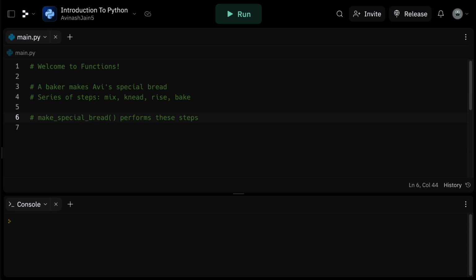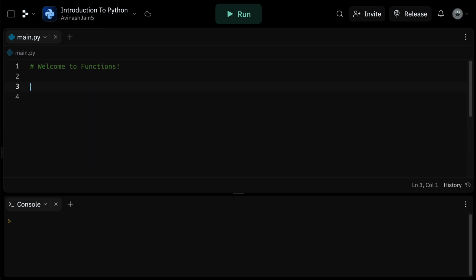This concept, like baking, applies to programming. With functions, we bake our code into reusable sets of instructions that can be used whenever needed, saving time and making our code cleaner and more efficient. Creating a function in Python is simple. You start with the def keyword, which is short for define. After that, you enter in the function's name.